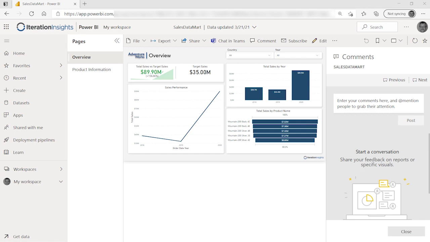All right, so that takes us to the very end of this sub-lesson on using comments in dashboards and reports.